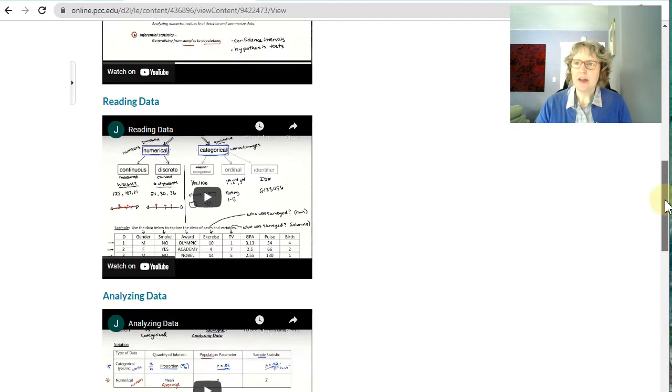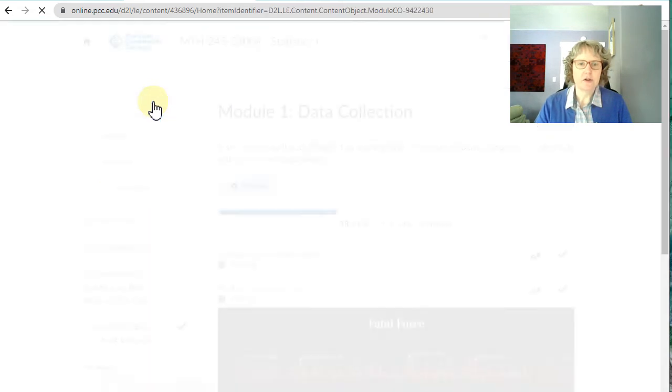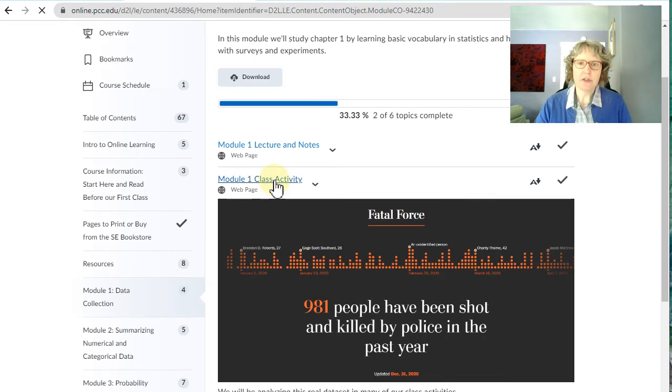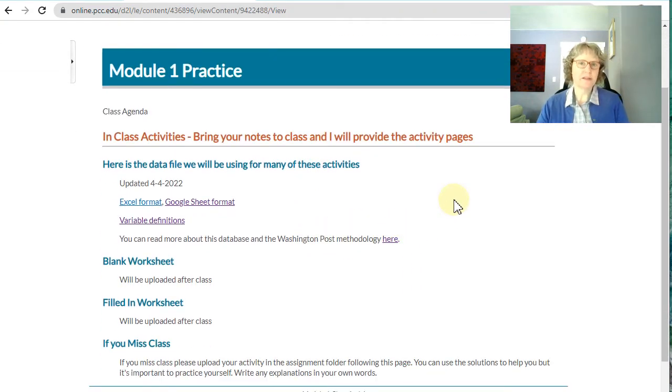Okay, so that is our lecture and notes. So if I go back to Module 1, then we'll have our class activity. So you're going to bring your notes to class, and then I will provide the activity pages. So I'll be bringing printed pages for you to work on during class, and some of it will be all together, some of it will be in small groups, and we'll be using this data.